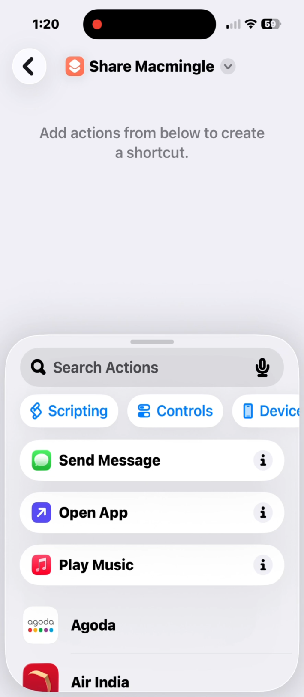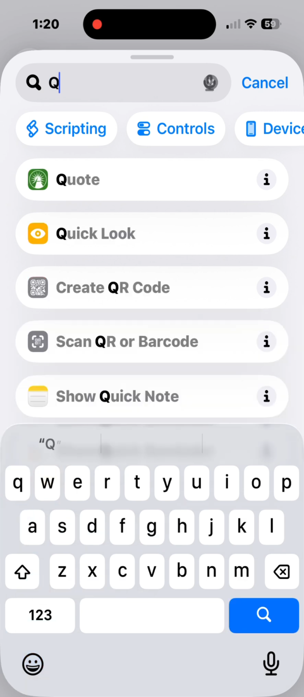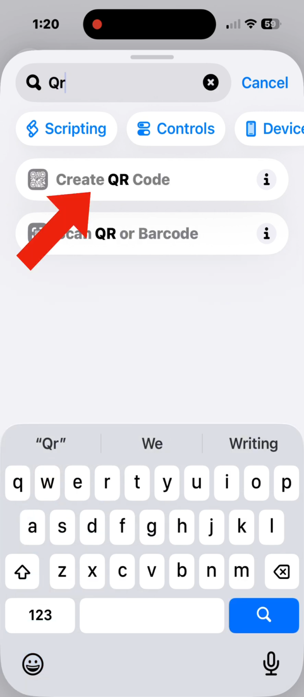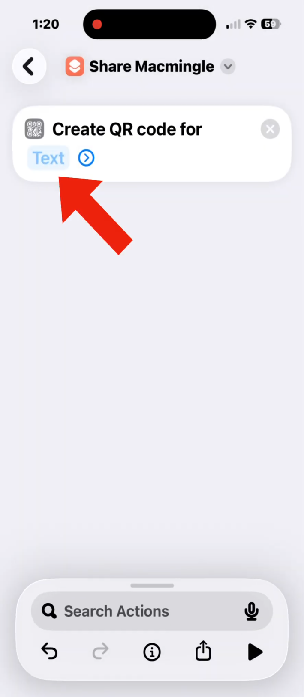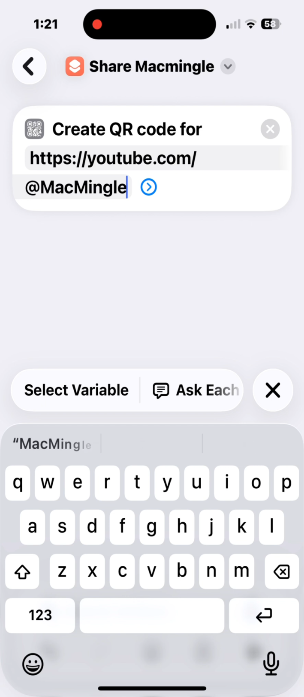So let's go down to the Search Actions button. And then within the Search Actions, let's go ahead and type in QR code or QR. We can see Create QR code pops up. We need to go ahead and select that. Once we've selected that, this box pops up. And in that text box, you need to type in the link you want to enter. I've copied my channel link, and here it is, youtube.com/MacMingle, and that sets up the QR code.